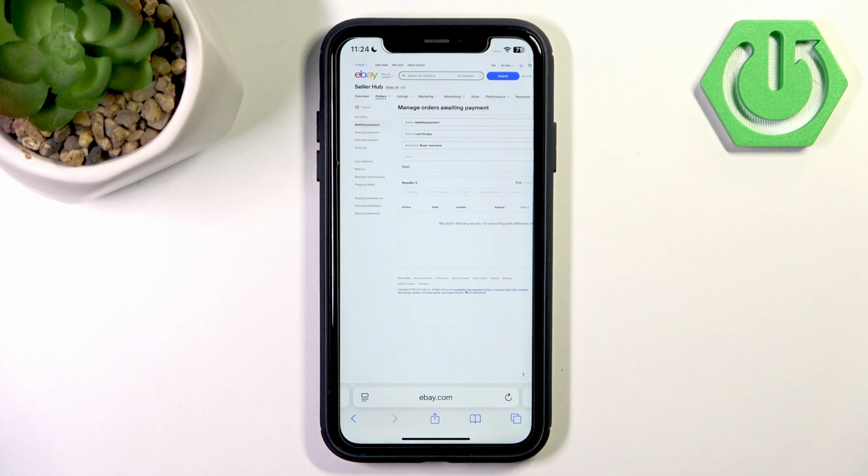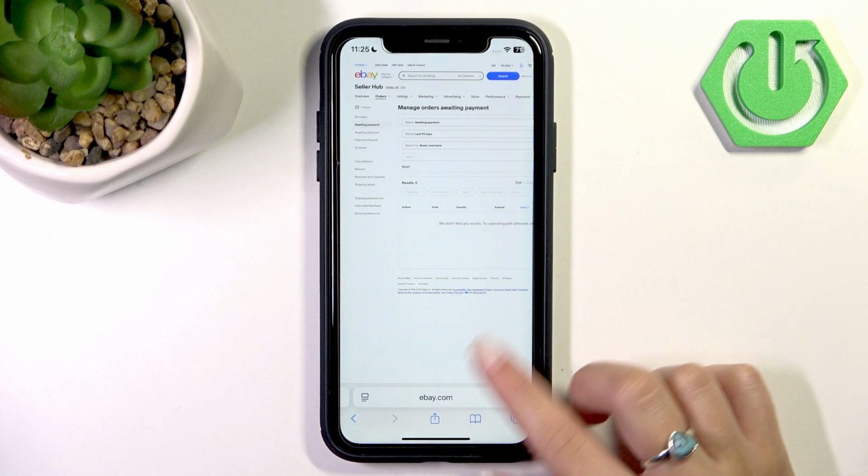and the buyer will receive a notification, and the buyer can complete payment directly from the invoice. And now you wait for response, and then you can proceed to ship the item. So that's basically how you can create invoices on eBay.